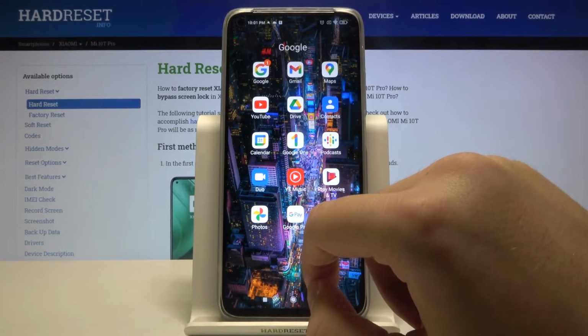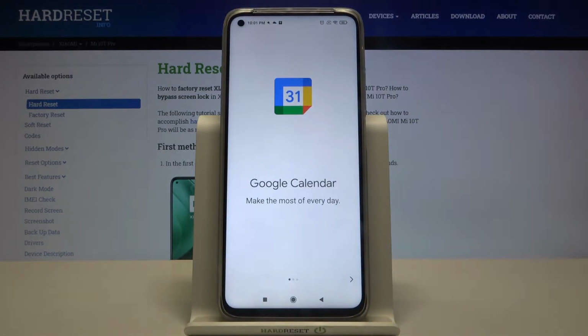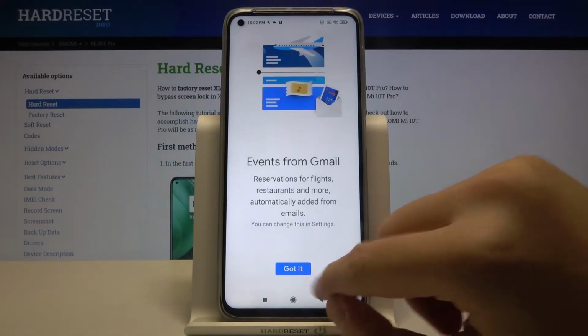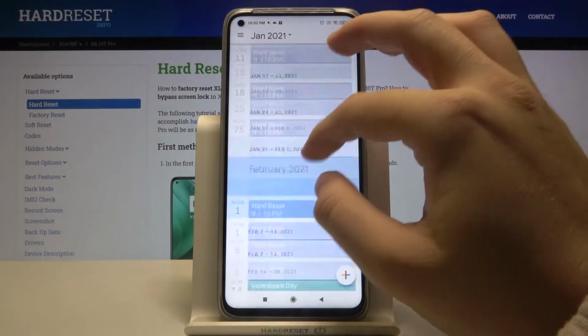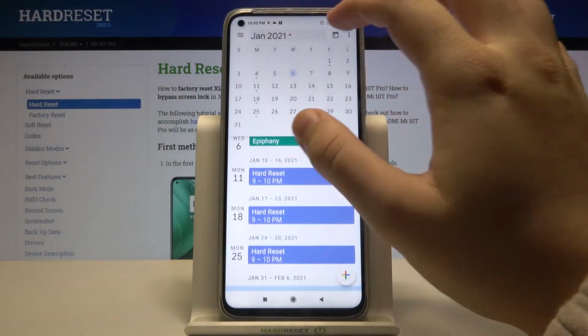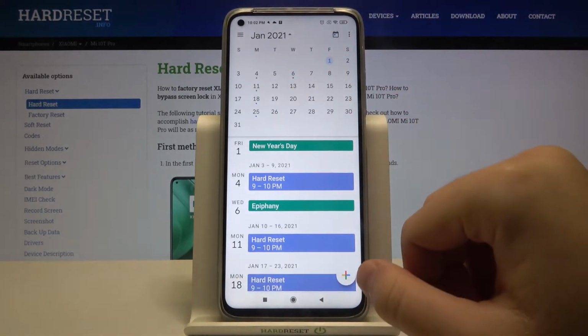Okay, it will be here, right? In the Google folder. Okay, it's good. It's Google Calendar. So yeah, open the Google folder, and here it is. So click here, then tap that we got it. For example, we can go right here, and we can set it on the 1st of January.